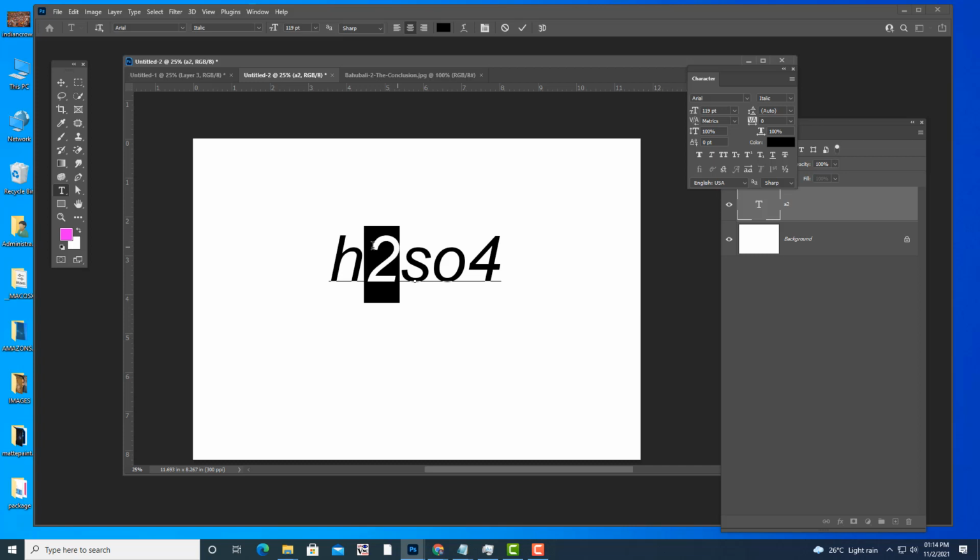So we will highlight the 2 and click on this subscript, and highlight the 4, click on this subscript. So we will write like this. Okay, so subscript and superscript. Okay, so this is the thing.